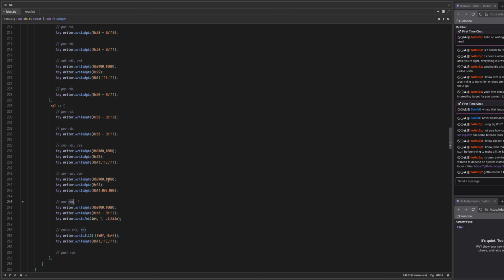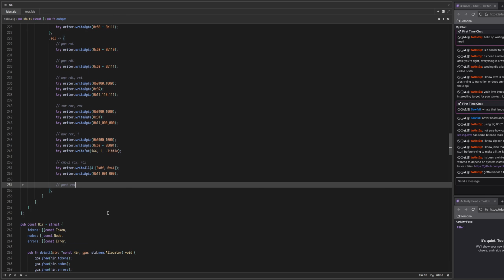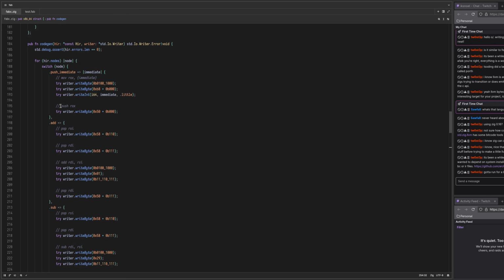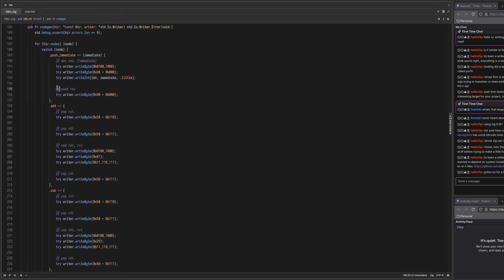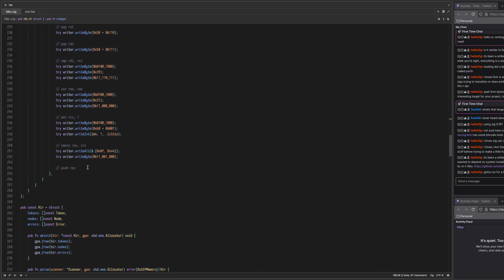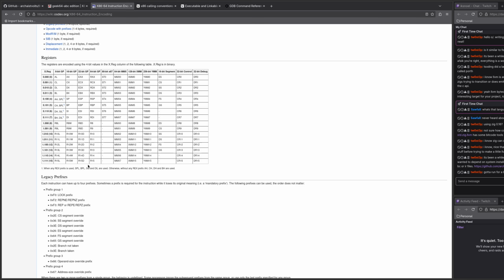That means 0, right? 00. So move 1 into there. Then we can 00. That should be correct, hopefully. Because our destination register is on this side and our source one's on this side. Then we just need to put RAX. We do here. Believe that's correct.